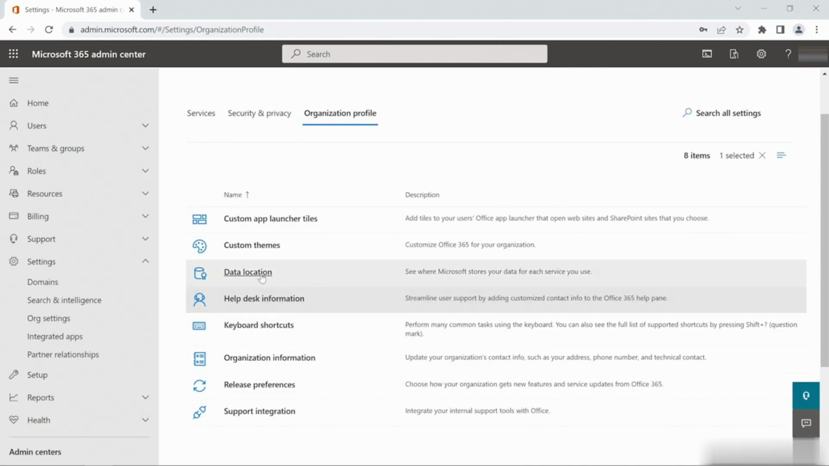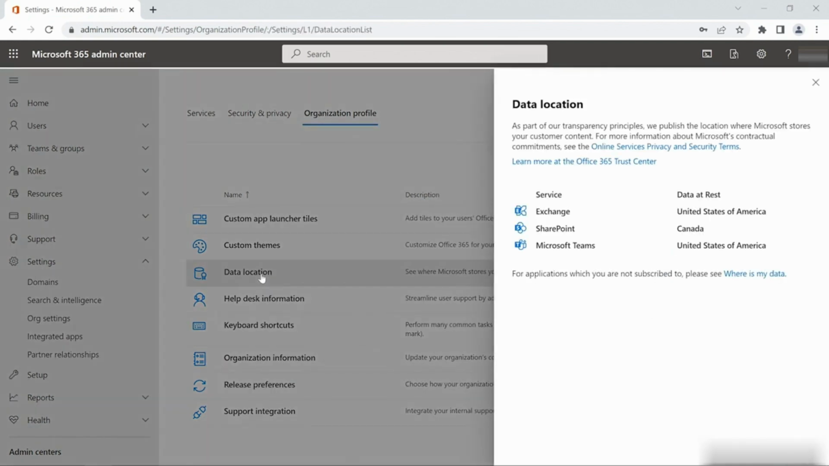Another piece of information that can be useful here. It's not related to a configuration, but just to see where your data is, I have a data location link, and this data location link actually tells me where my data is stored. Data at rest here means where your data is actually stored inside of the Microsoft data centers. Data residency is something that is quite important for many organizations to understand where their data is actually stored for geopolitical reasons. And this UI over here tells you where your data is actually stored.